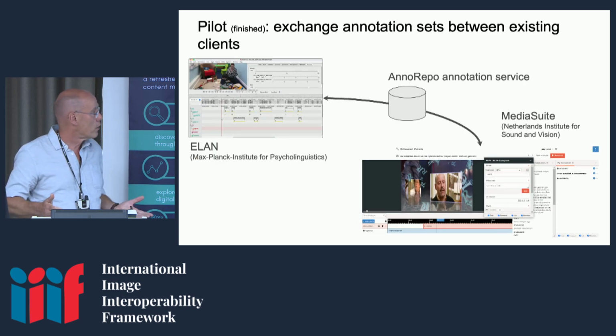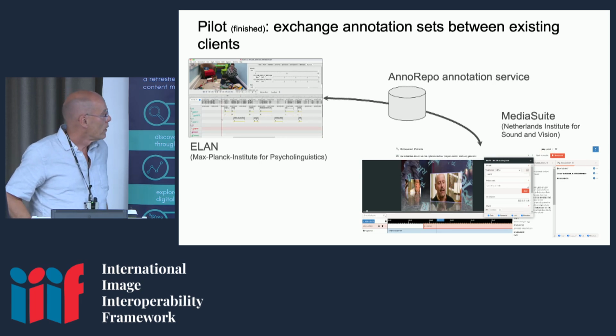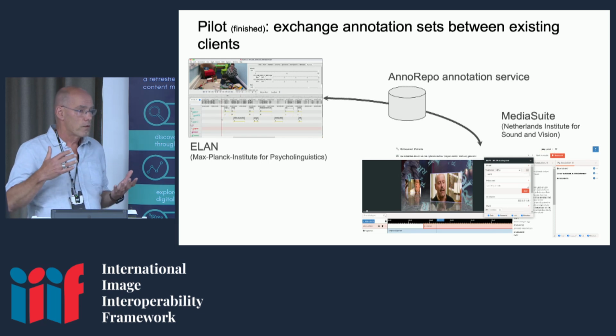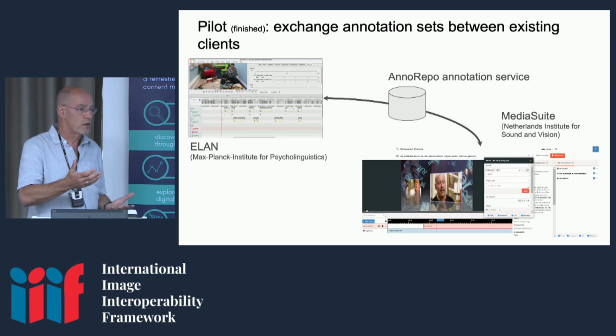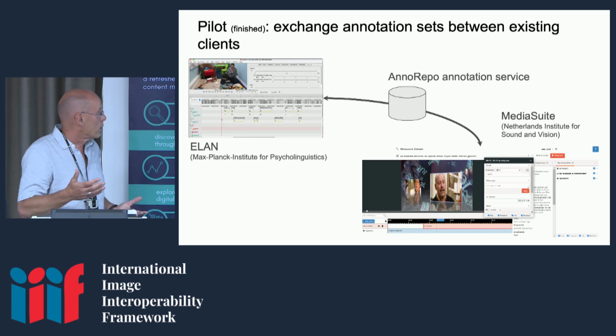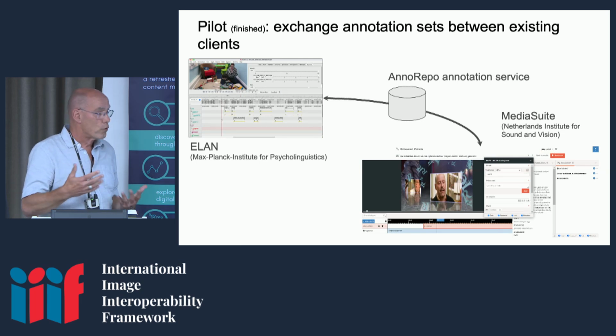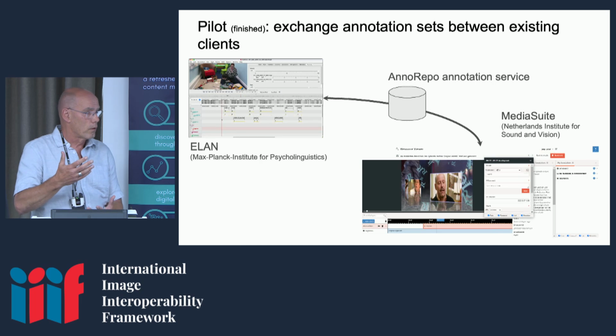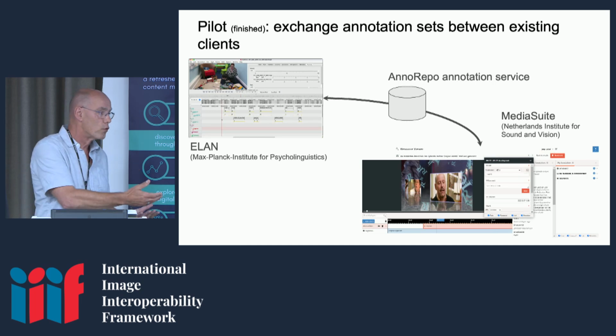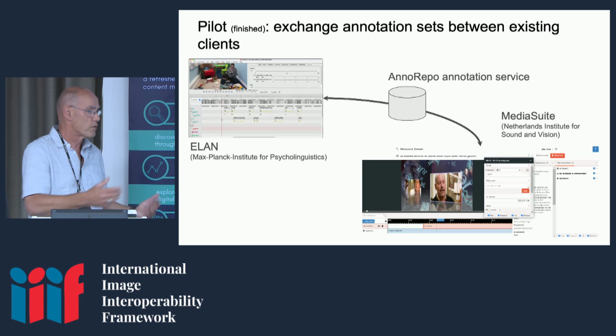Completely different scenario, an annotation scenario that we're also working with. We use part of our software infrastructure, namely this annotation repository that we have, to exchange annotations of audiovisual material from one existing tool to another existing tool. For example, one tool could export annotations to the other tool to make corrections of the annotations. We did this successfully.